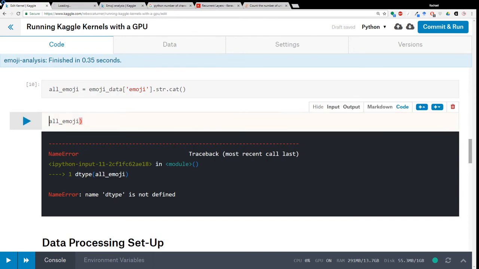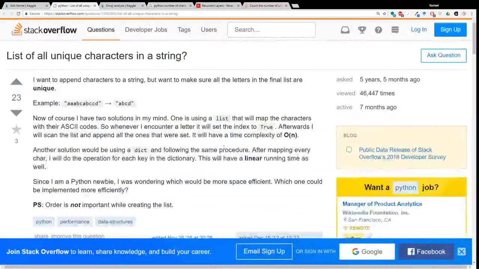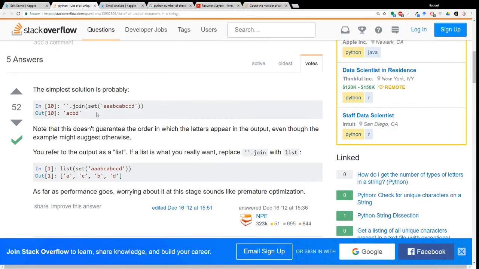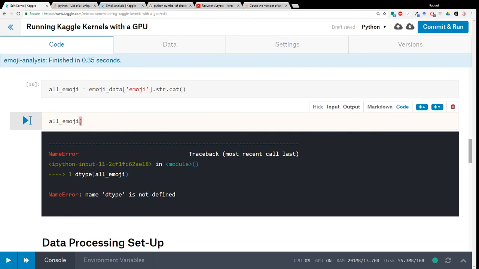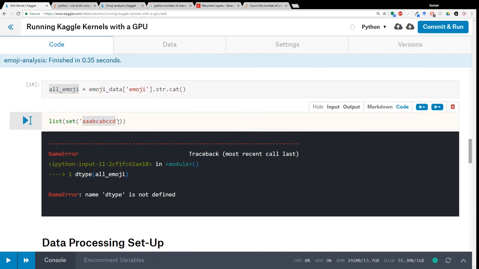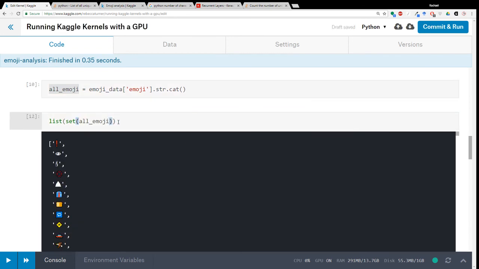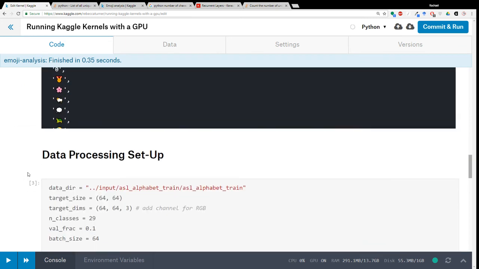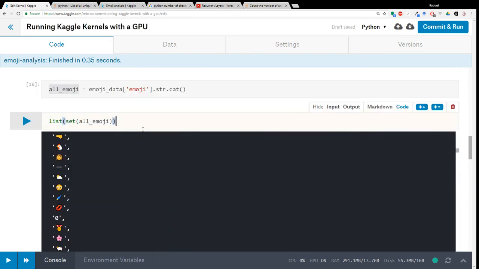List of all unique characters in a string. Yes, it is the set data structure. Thank you. You guys are helping me out. All right. And try this. Nice. And then all we need is the length. This took way longer than it should have.